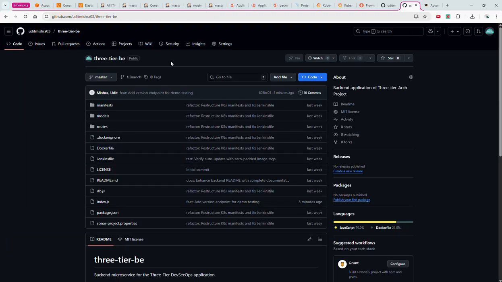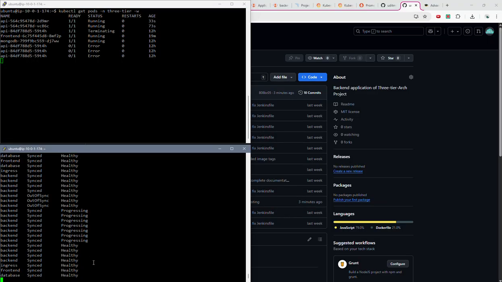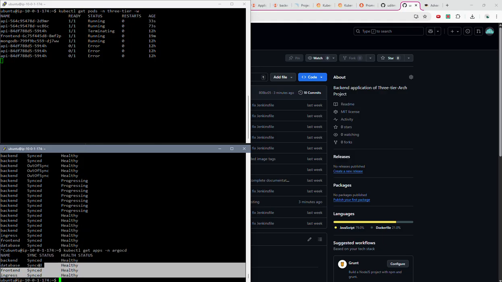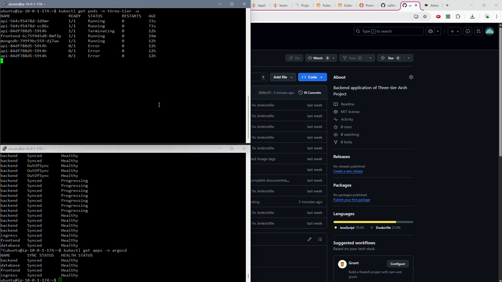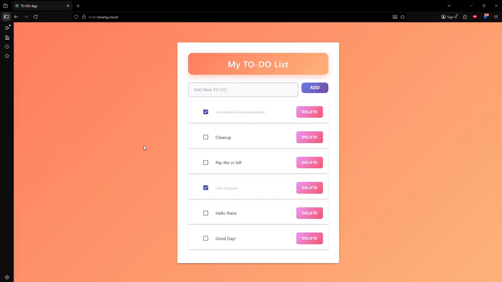So now, since the application is right, yeah, if you see this, now all of the applications are in healthy state and synced. Now yeah, so the application is deployed. Let's refresh this. This is our application.